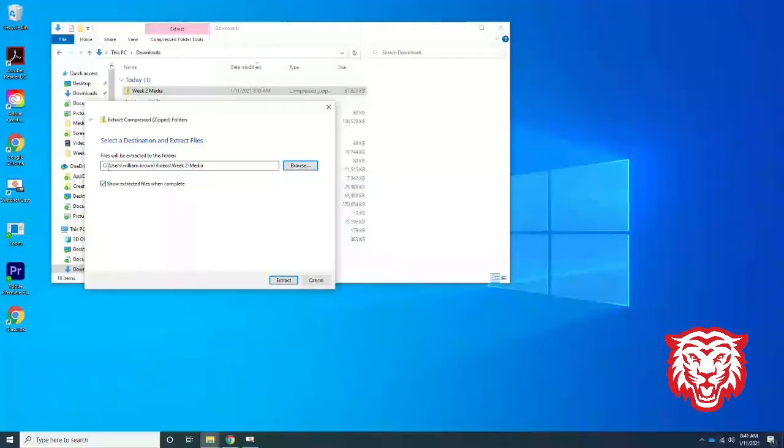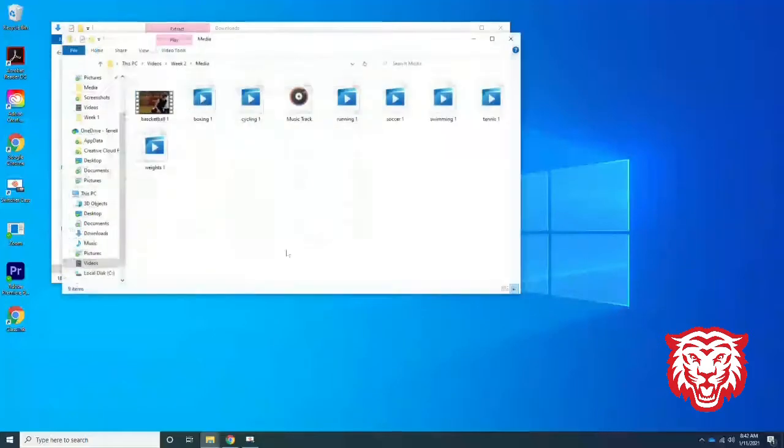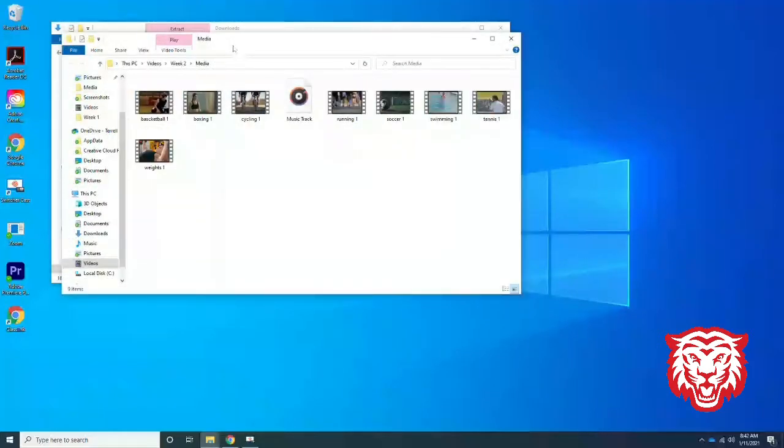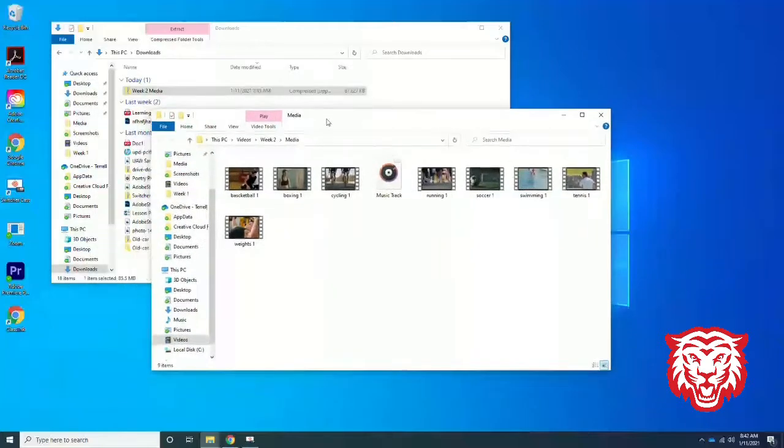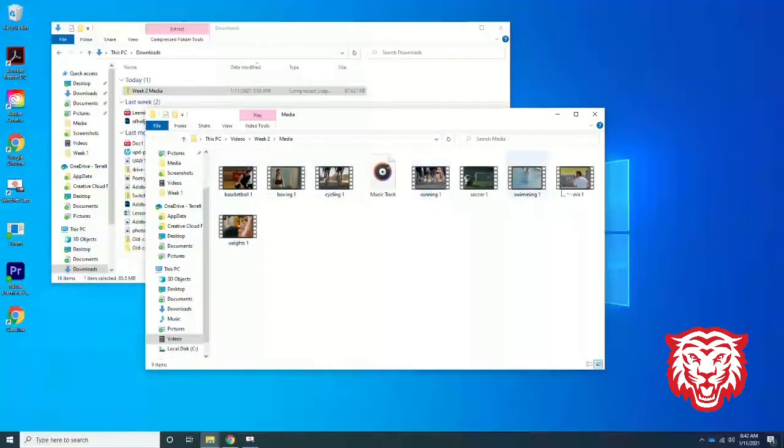There we go. So when this pops up back to here, it should say users, your student ID, videos, week 2, and media. One more time. Users, your student ID, videos, week 2, media. And then you're gonna click extract. And mine automatically opened up the media folder, and there are 8 different videos with 1 audio track inside.